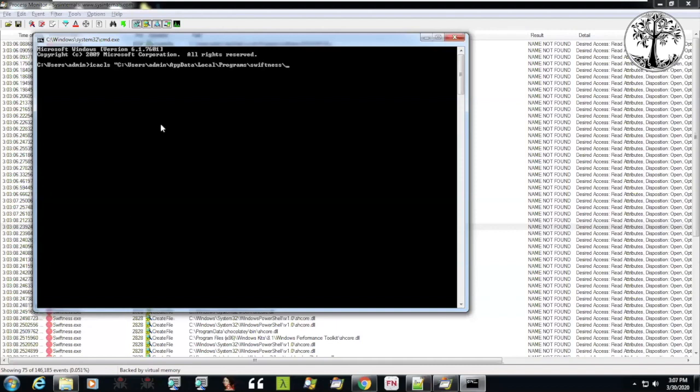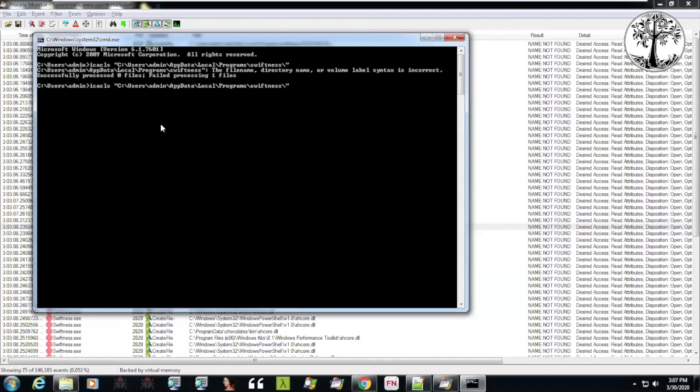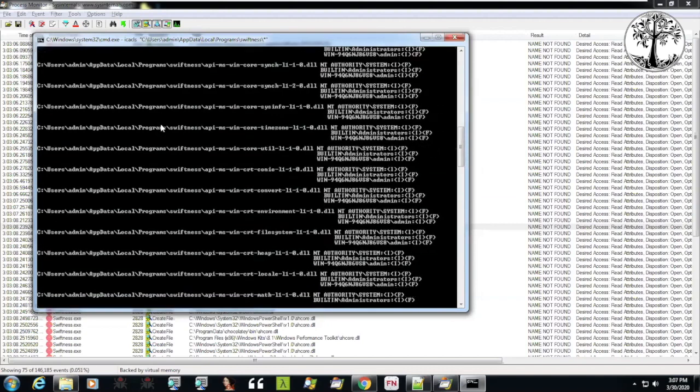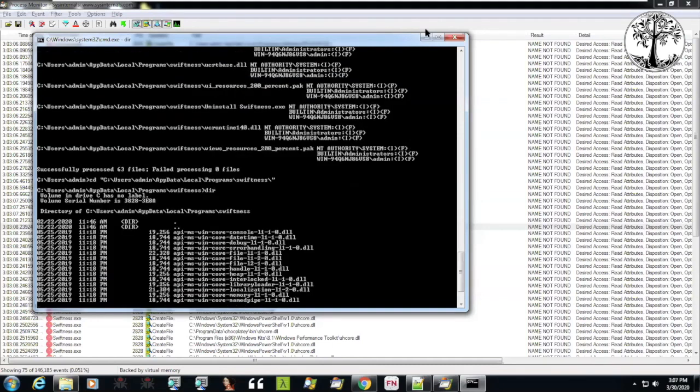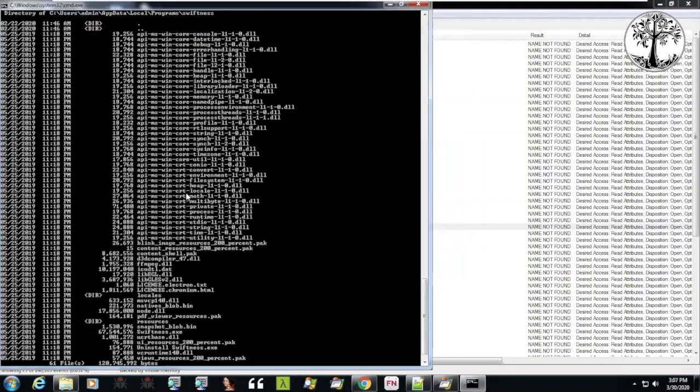Something is wrong. The path is incorrect. There are lots of files, and as you can see, the privileges of every file. I can just directly cd into it and check the privileges. It's really difficult to work with CMD. There are lots of DLL files.